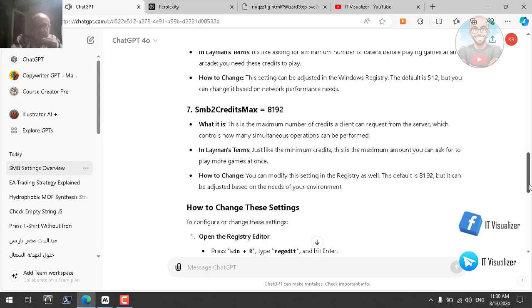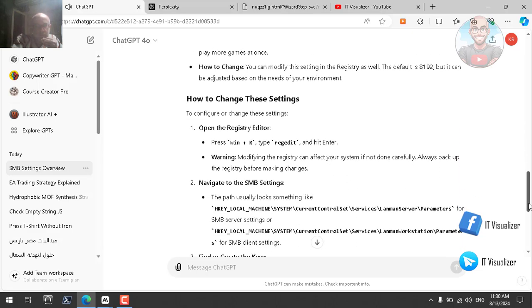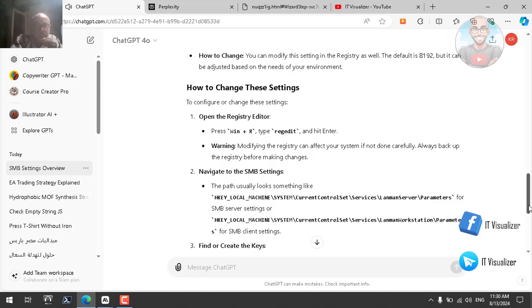The default is 8192, but it can be adjusted based on the needs of your environment. How to change these settings. To configure or change these settings, 1. Open the registry editor: press Win+R, type regedit, and hit enter. Warning: modifying the registry can affect your system if not done carefully. Always back up the registry before making changes.